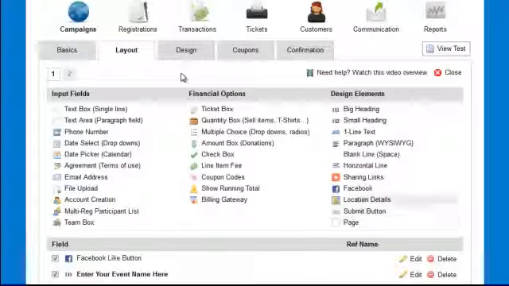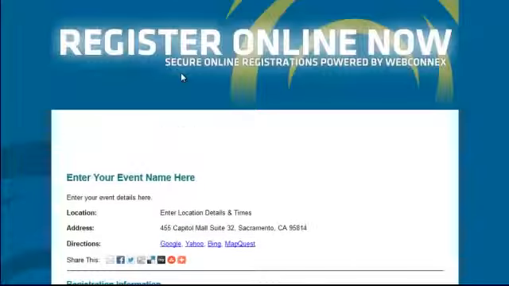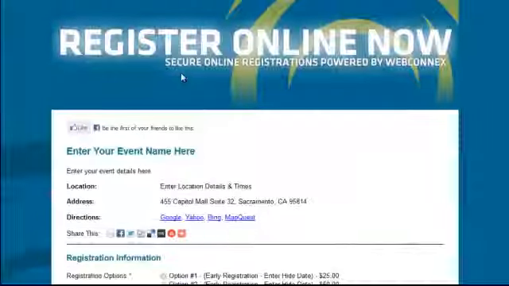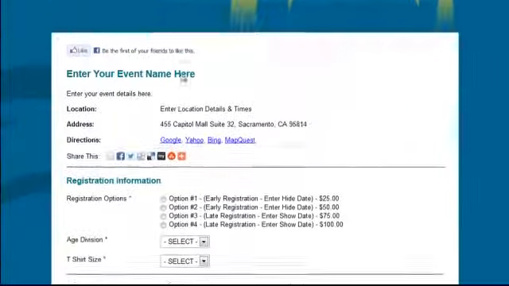At any point, you can go ahead and click View Test to view a snapshot of what your form would look like at that very moment. So here we have the basic template, bare bones template, of what we've added so far.